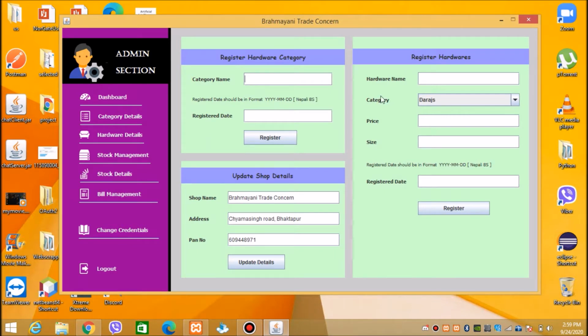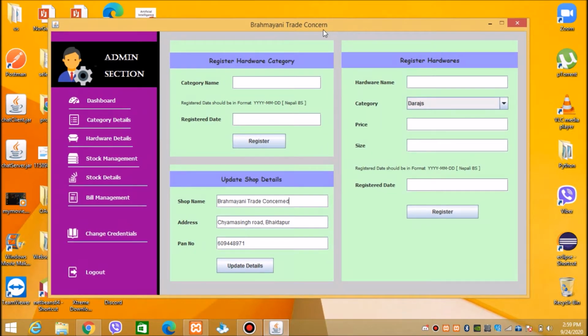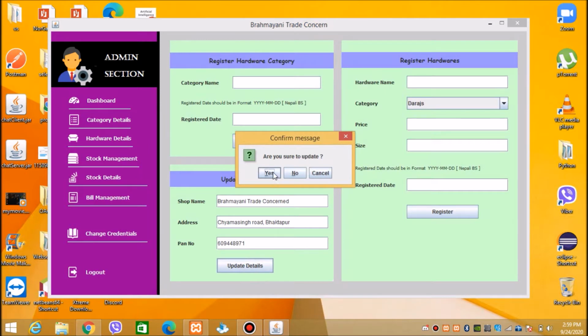Here we have got 3 panels for registering hardware category, hardware, and the shop detail. Let me start from shop detail. Let me say it is concern and ed. Let me add the ed in the concern. You can see here in the title bar it is concern only. So now let's update that detail.